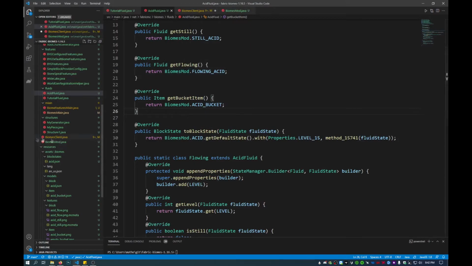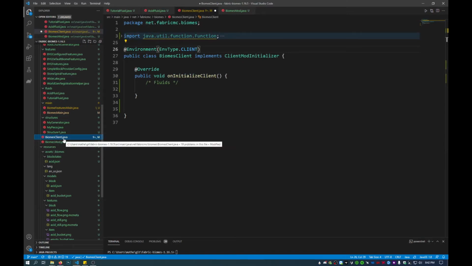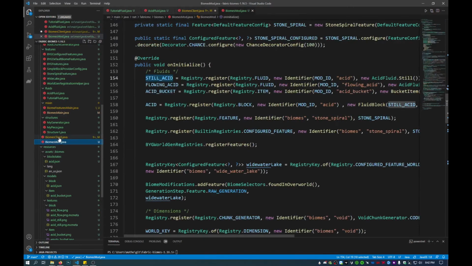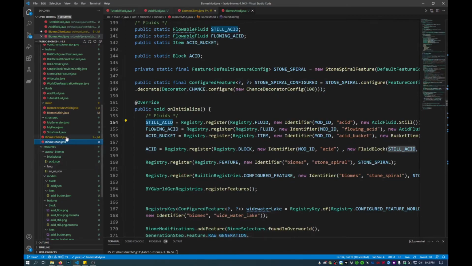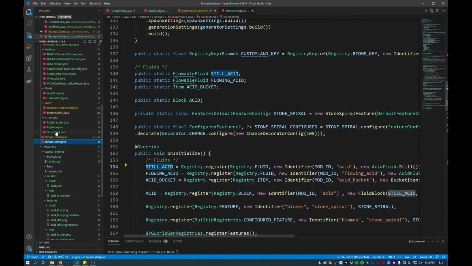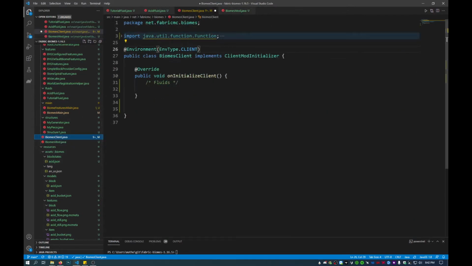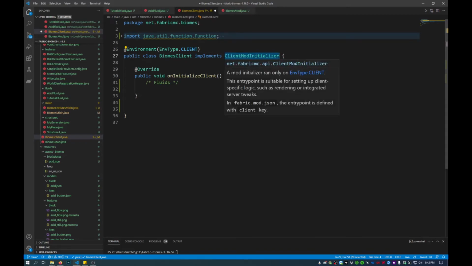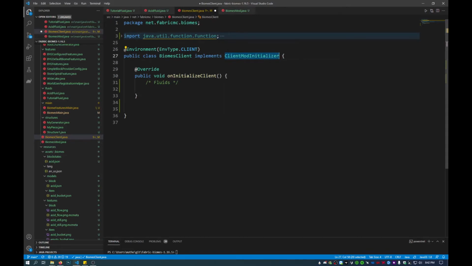Okay, after we're done that, I'm just going to create a client-side Java class here. I've called this BiomesClient. I put it in the same directory as the BiomesMod, which is the main initializer and everything else we have put inside of here. What this does is it implements the client mod initializer instead. So it's just client-side stuff only, like rendering of textures and whatever else. I'll set this environment type to client, and then I created an onInitializeClient function here, and a little space here for our fluids. So let's get started here.